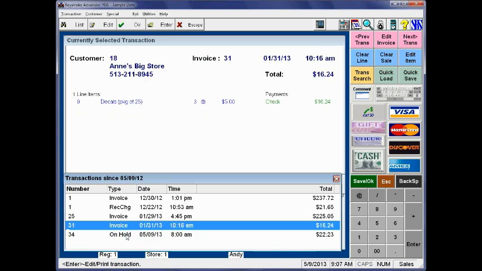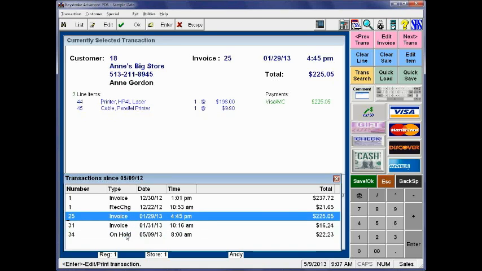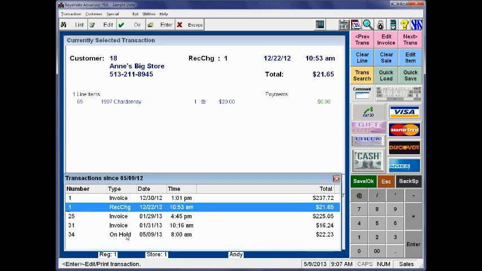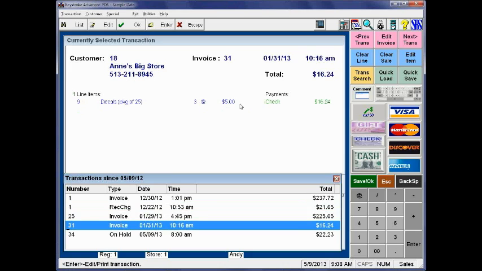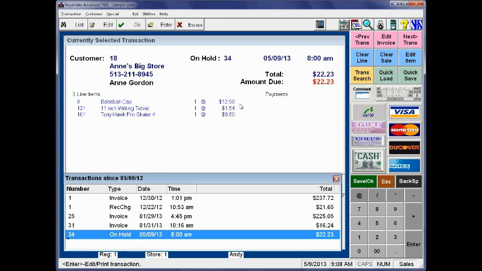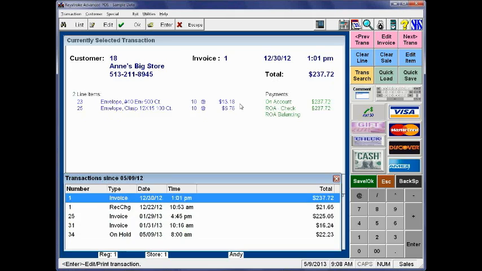And I can just up arrow through this, or I can use the mouse and click on a certain transaction. But as you notice, as I go through the different transactions, I do get kind of a summary and a quick view of the invoice. This recurring charge, for instance, here is a bottle of wine at $20. It's kind of like a wine club example. I can go down and look at this invoice here, has a printer on it and a cable. And here's an on hold that's been set up that has a few different things on it. So this is kind of a nice feature.